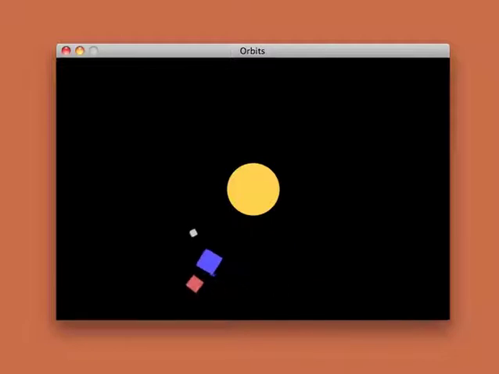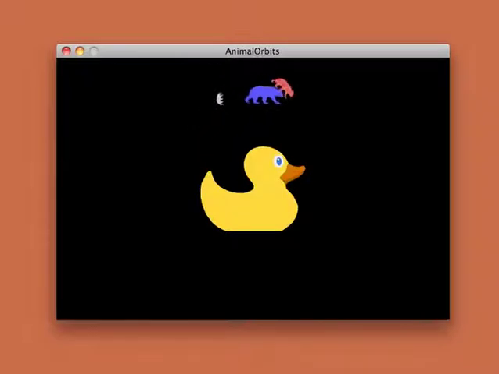Just for fun, we can replace the squares with something more complicated. The beauty here is this required almost no change. Instead of drawing a circle for the sun, I just called draw duck. And instead of drawing rectangles for the earth and the moons, I just called draw bear. Because everything was being handled with the transformation commands, the rotations and the scaling and the translation, they all work. They don't care what gets drawn after them. And so instead of drawing squares, I'm drawing animals, and it works perfectly.